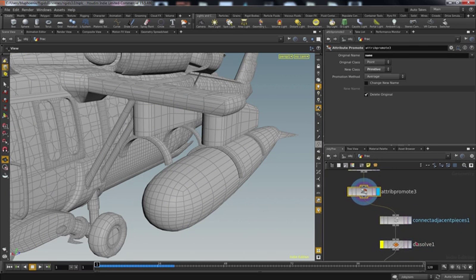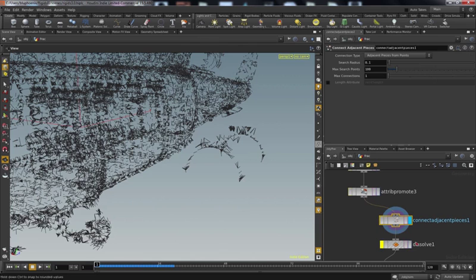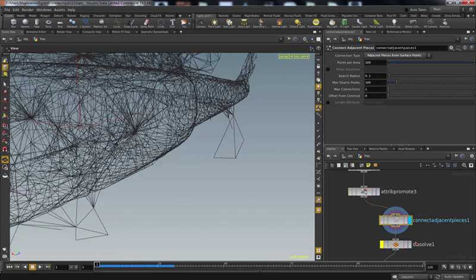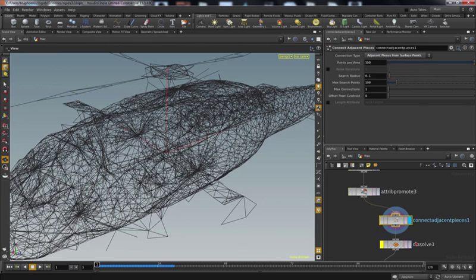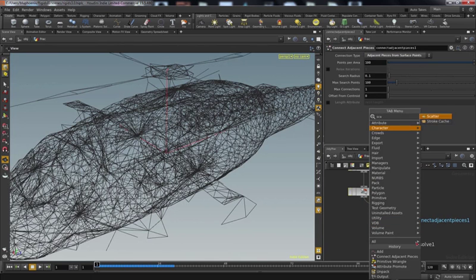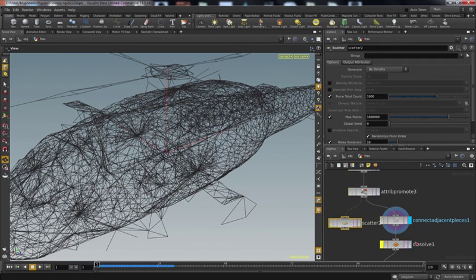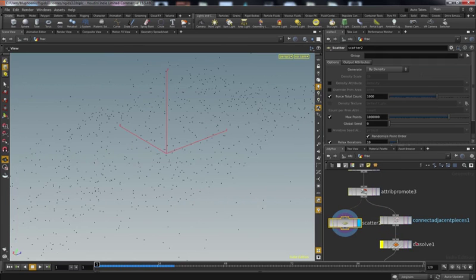We have our names just to make sure. And this, we'll do adjacent pieces from surface points. Adjacent pieces from surface points is a tongue twister. What it does is, when doing the calculation, it's going to scatter points all over the surface. So if we were to look at this, it's kind of like this.